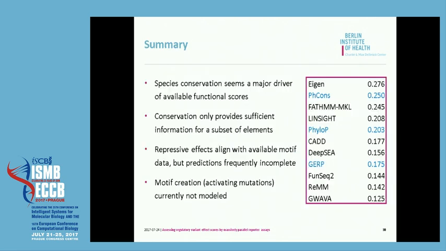So to summarize that, we see that across all these tools that are currently available, conservation seems to be the major driver that they're using for prediction. However, conservation is not really explaining a lot of our data sets. There are regions where we see very little conservation, and we still see effect. So I'm giving you here a summary across all these 15 elements and the tools, and the average performance of each of the tools.